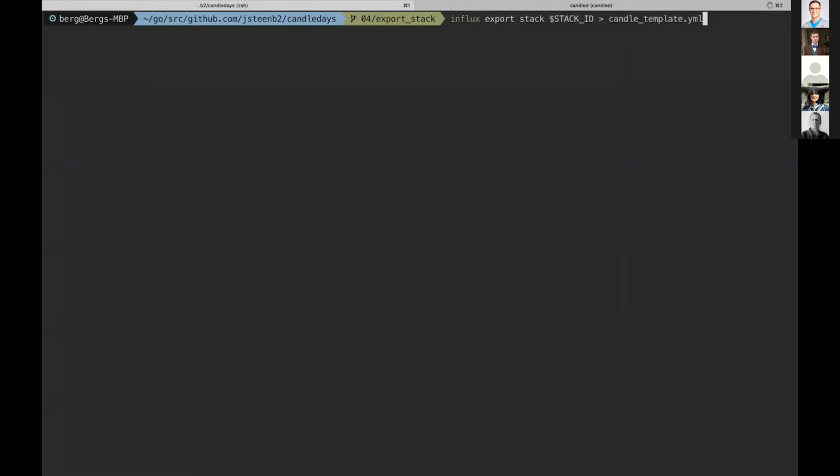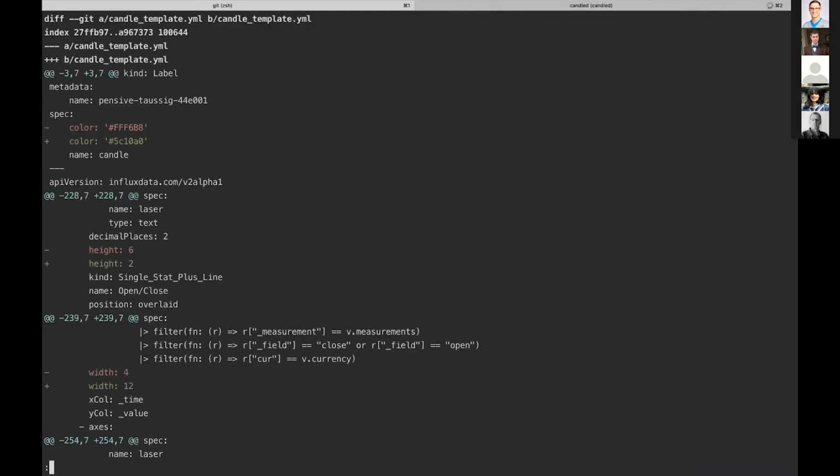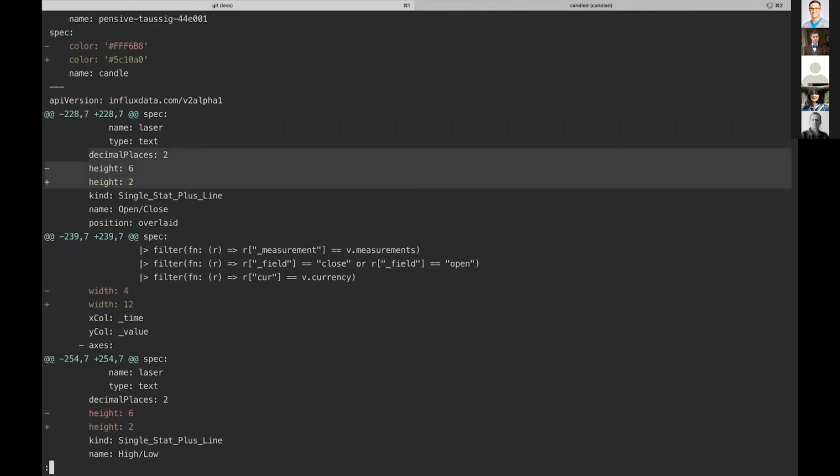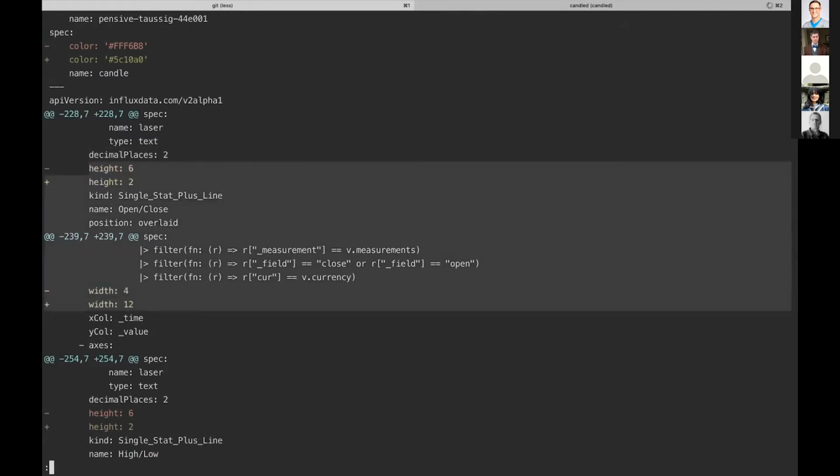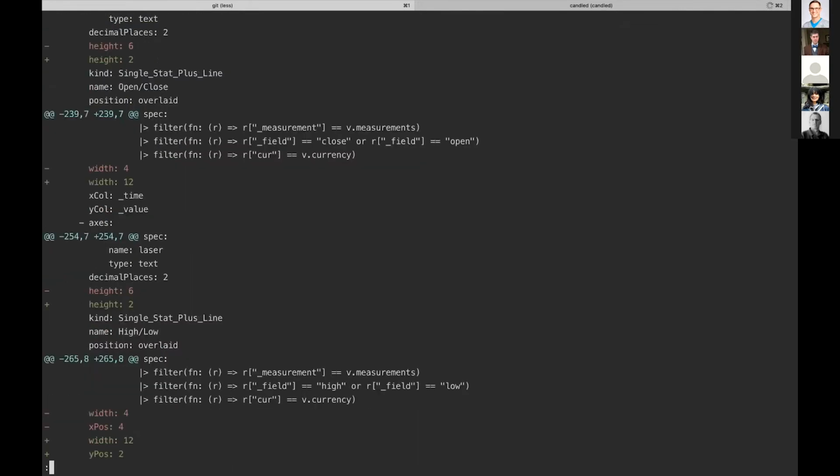But in InfluxDB, we have a different world. Our world is necessarily mutable. So what we can do is go in and edit the actual stuff inside of the platform, and then I can export that. Then if I look at a git diff on this, I can see that the only things that have changed was my label, cool, and then the height and width of my different columns here, or my different charts, those have changed as well. And that's exactly what I wanted to see.